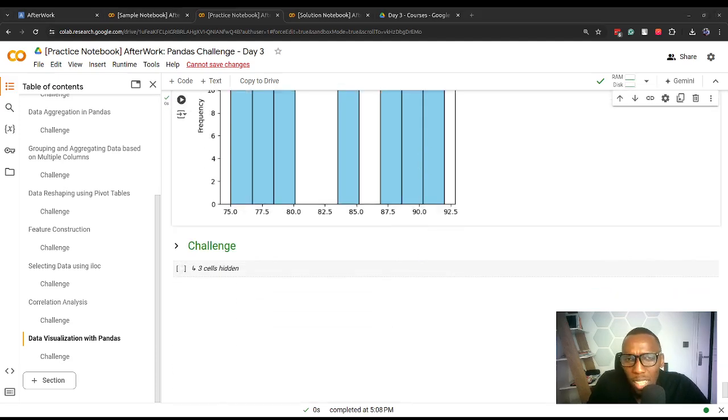All right, so that's it with regards to this challenge. I hope you were able to cover a lot, grasp and continue practicing. The idea is that by the end of this Pandas challenge series, you should be in a position to work with Pandas for data analysis and data manipulation with ease, without a lot of struggle. It should feel second nature.